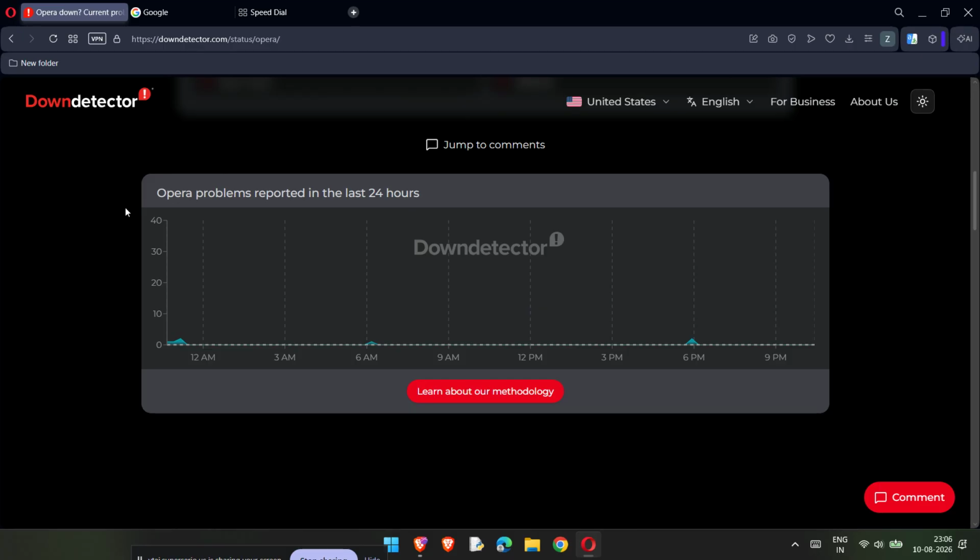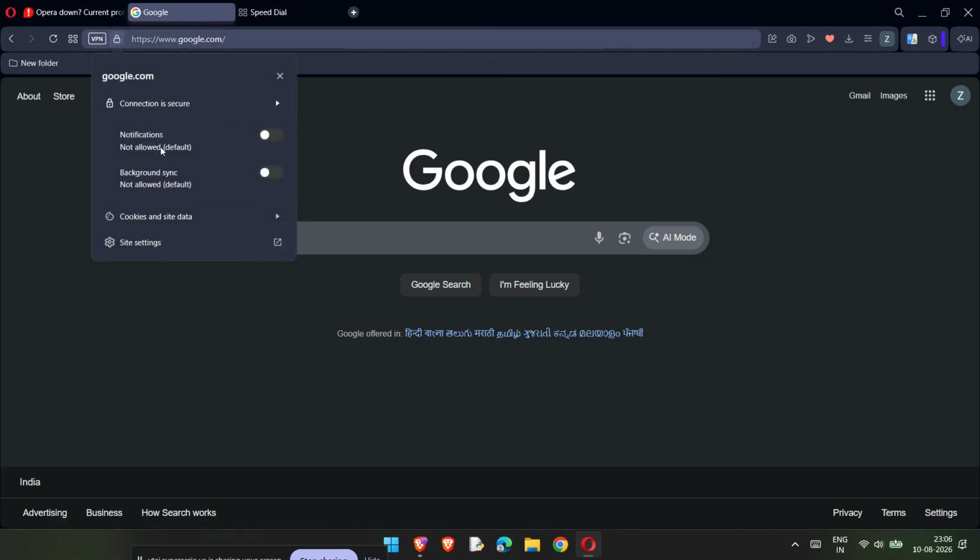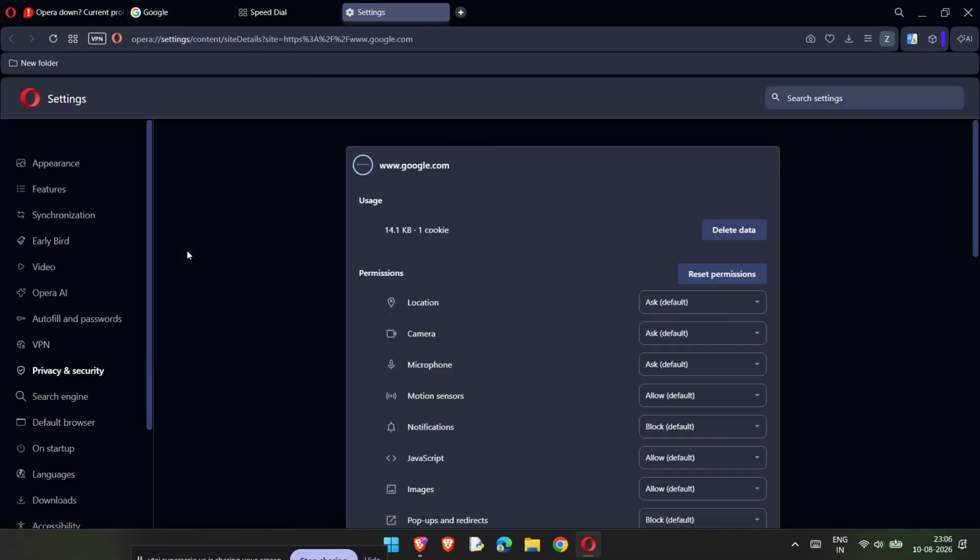But if the site looks fine for everyone else, then the issue is more likely caused by stored site data inside Opera. Now go back to the broken page in Opera and look at the far left side of the address bar. You'll see a padlock icon. Click that padlock icon to open the site information menu. From there, choose site settings, or in some versions, you may see cookies and site data. This section controls the permissions and saved data Opera stores for that website.